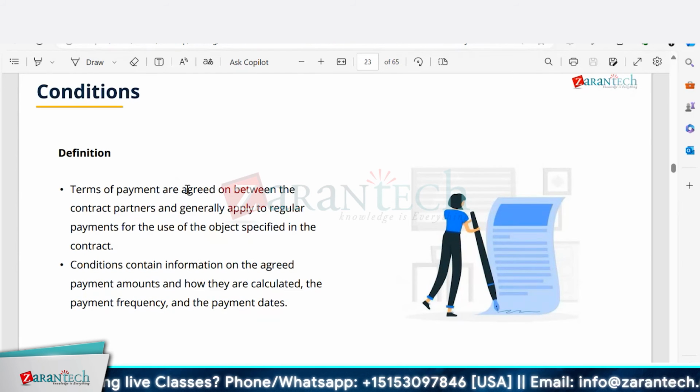Conditions. Terms of payment are agreed on between the contract partners and generally apply to regular payment for the use of the object specified in the contract. Condition contains information on the agreed payment amount and how it is calculated, the payment frequency and payment dates. The agreed amount is nothing but your monthly payment, which in a leasing scenario you are going to pay, or in a lease out scenario you are going to receive. What amount you are going to receive or pay is maintained in the condition tab.